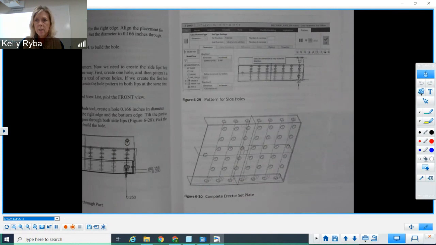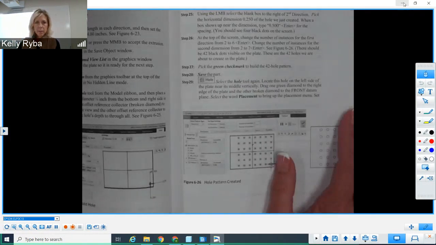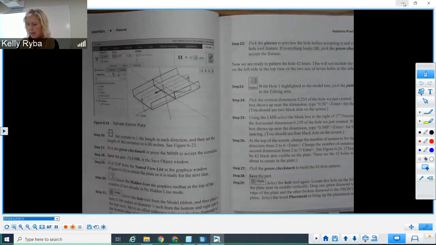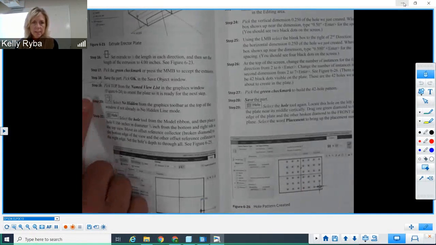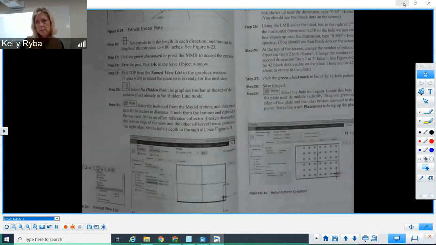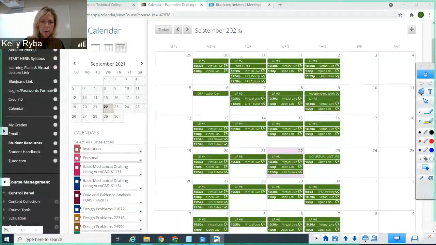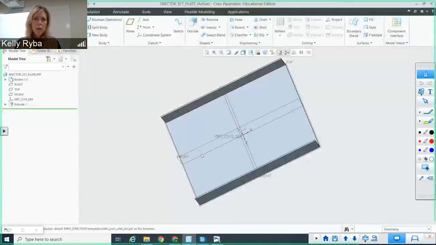What I've done already is get everything drawn in place for the plate itself, the solid plate. I did the plate without any holes in it, and I'm going to be starting here on step number 19. I didn't want to take the time to show that on the video. I wanted to focus on the pattern portion. As I open up Creo, this is the plate that I have.